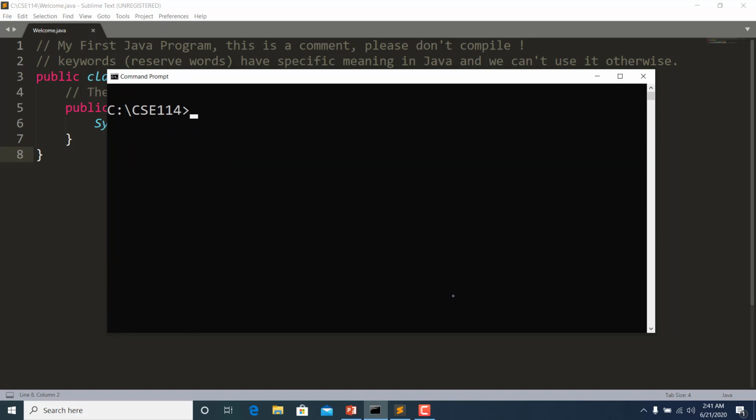Now let me compile. So how should I compile, right? The name of the compiler for Java is javac. And how do I compile? I'll say javac and the name of the source file, which is Welcome.java. So for compilation we will call the compiler in Java, which is javac, and then after javac we'll have the name of the source file. So when I say javac Welcome.java, let's see.